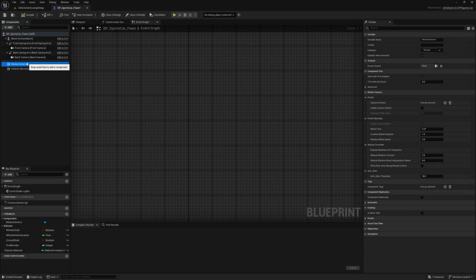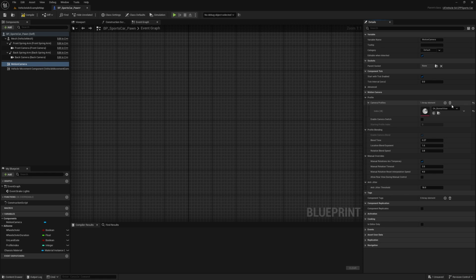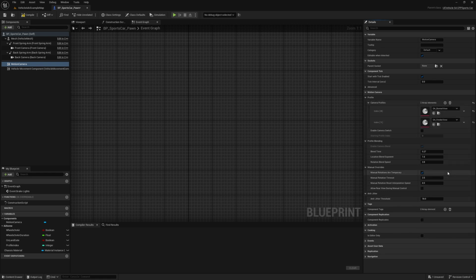In the Component's Details panel, choose which profiles will be available at runtime, whether the player can switch between them, and which profile will be active at the start of the simulation. You can also disable blending between profiles, but since it creates a smooth transition, I personally recommend keeping it on.